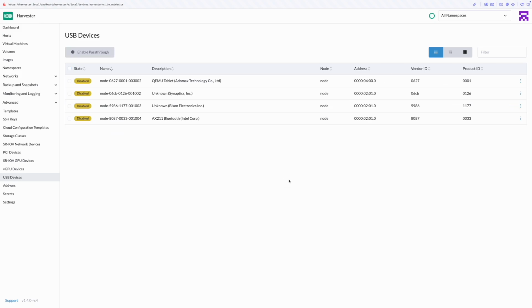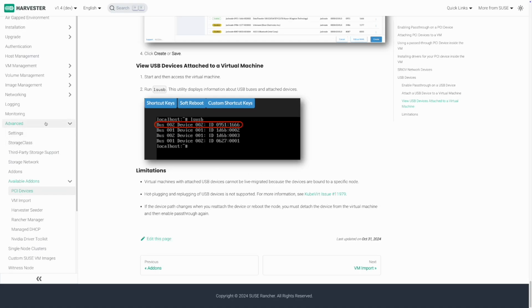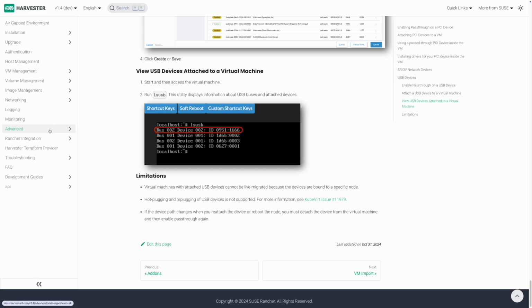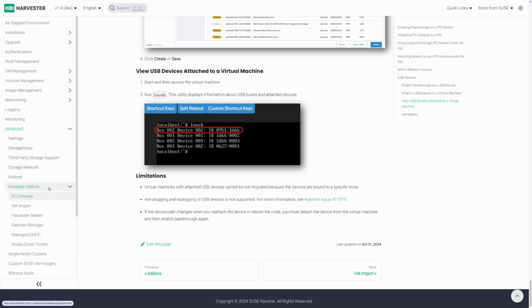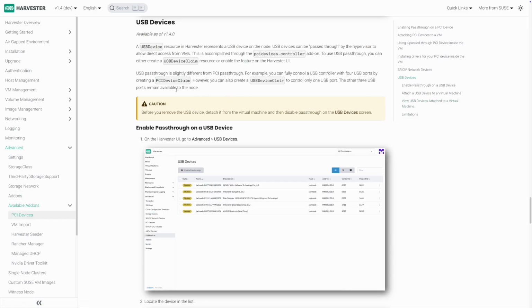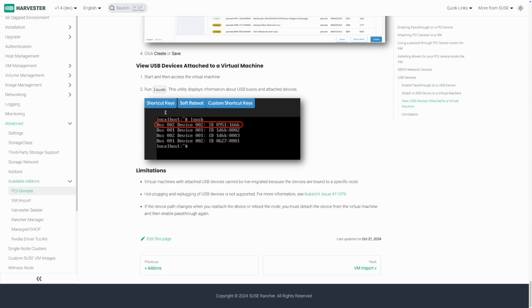For more details and limitations, please go to the Harvester documentation. Follow Advanced, Available Add-ons, PCI Devices, and find the USB Devices section. There is some information you will need to know, and there are some limitations at the end. Please take a look before using the USB pass-through feature.